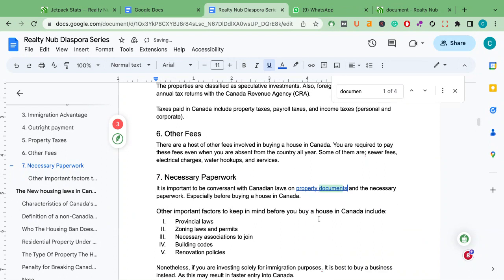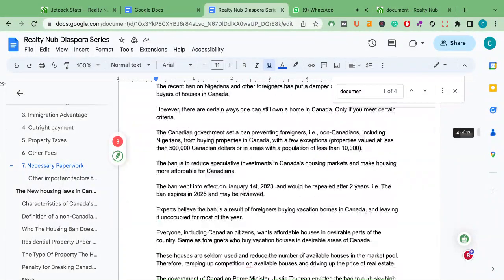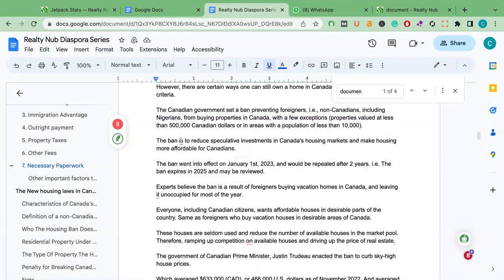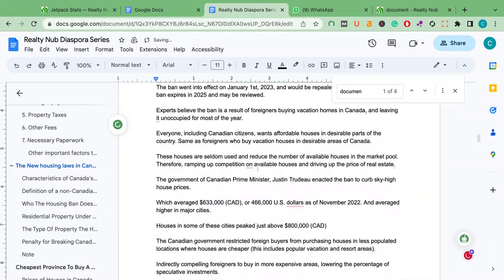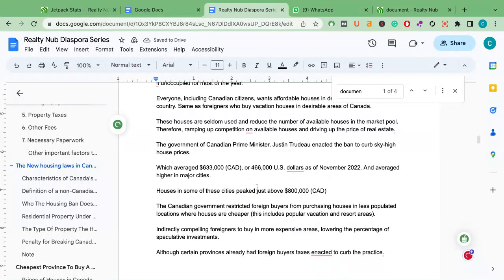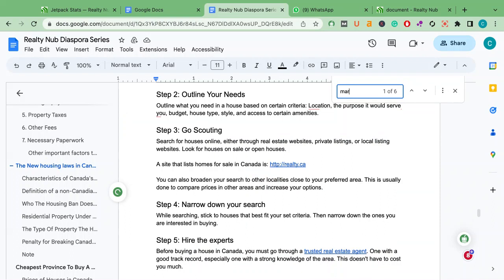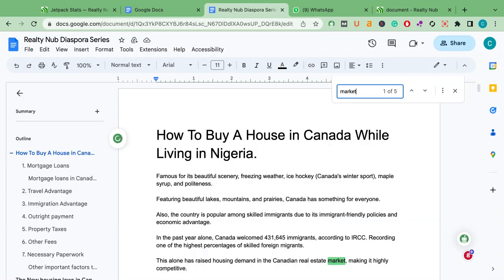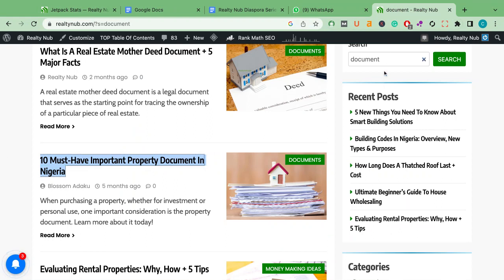So that is how you go about it. When I'm done with all this stuff, which takes time because I need to link to as many contents on the blog as possible, I think I saw something like market. Yeah, so real estate market. Now I have so many contents on real estate market.